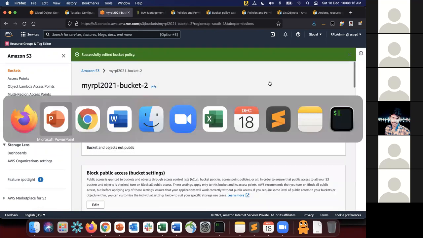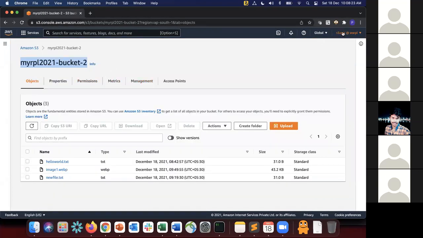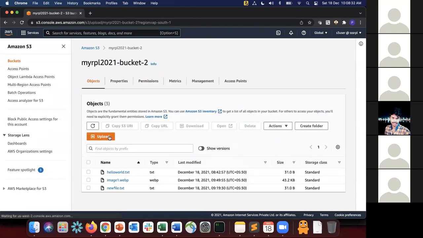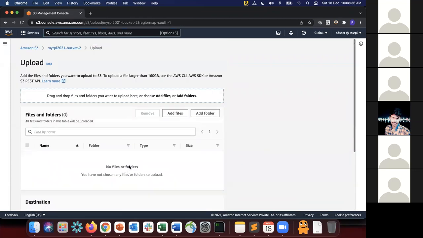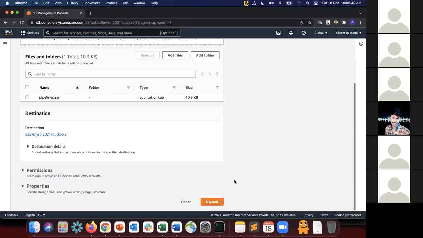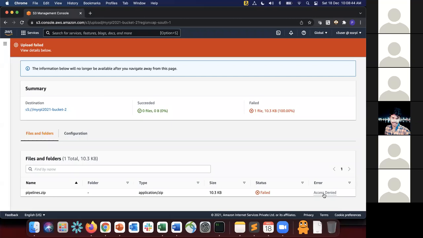So now let me go back and look at the other user. This is my S3 user. I'll go ahead and refresh this page, and let me upload a new object. Okay, and I'll say upload. See, now it will start denying the S3 user.